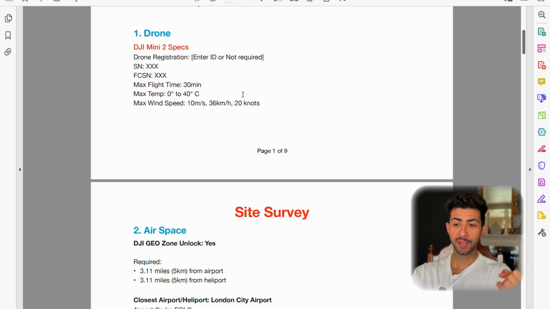So we'd put here the drone registration if you have one. So normally in England, this would be the operator ID. A drone has to be registered. This is where you would put it. You then need your serial number for that drone and the serial number for your flight controller.